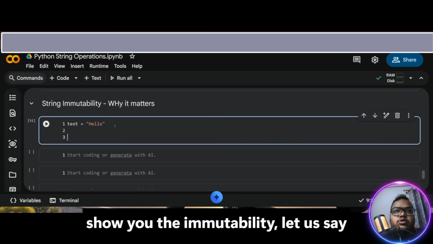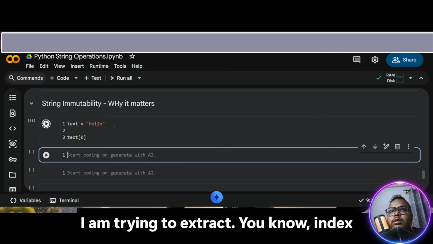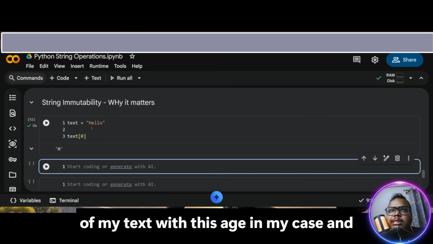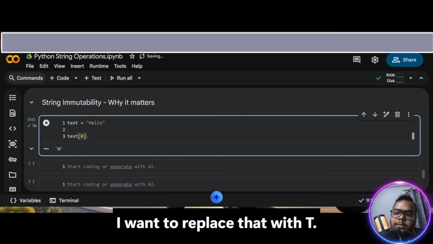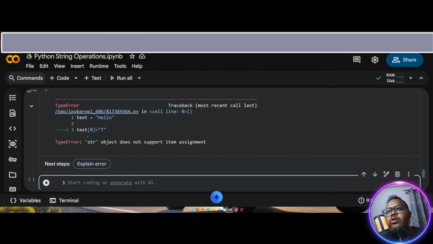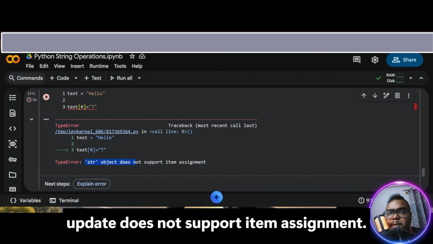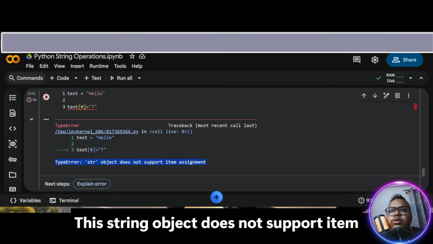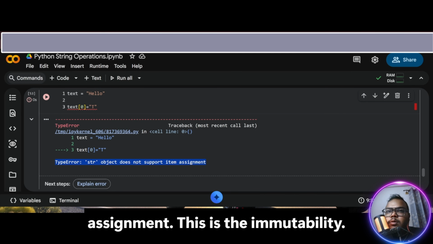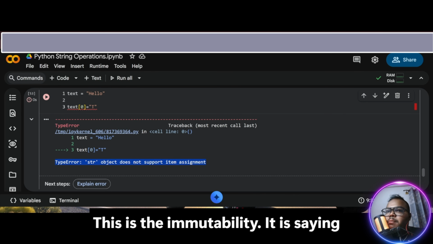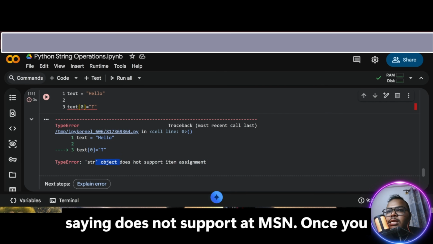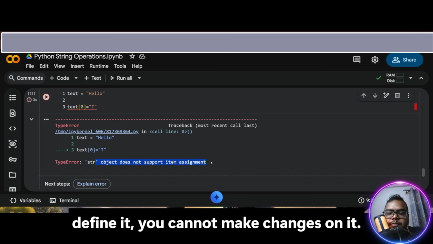Okay. So if I simply try to show you the immutability, let us say I am trying to extract the zeroth index of my text, which is h in my case, and I want to replace that with t. It will not work. It will say string object does not support item assignment. This is the immutability. Once you define it, you cannot make changes on it.